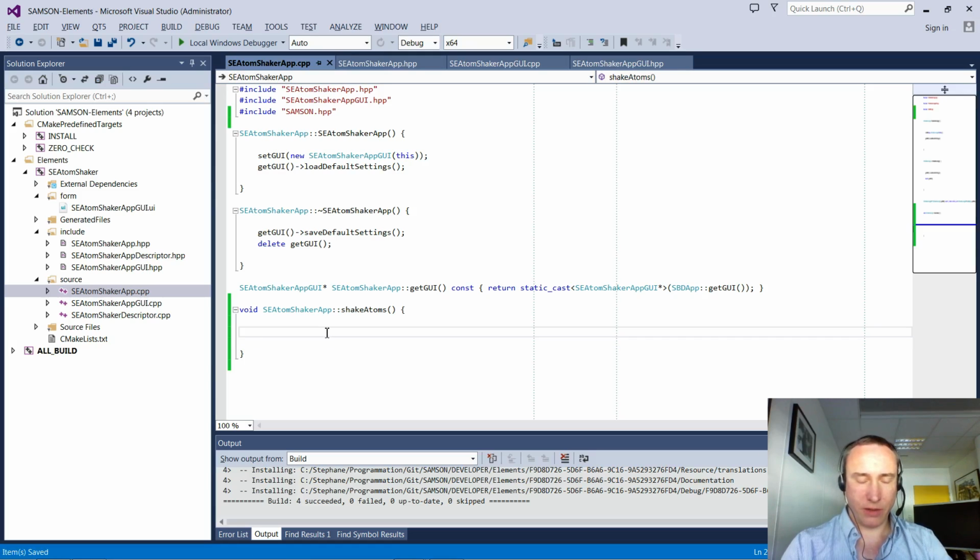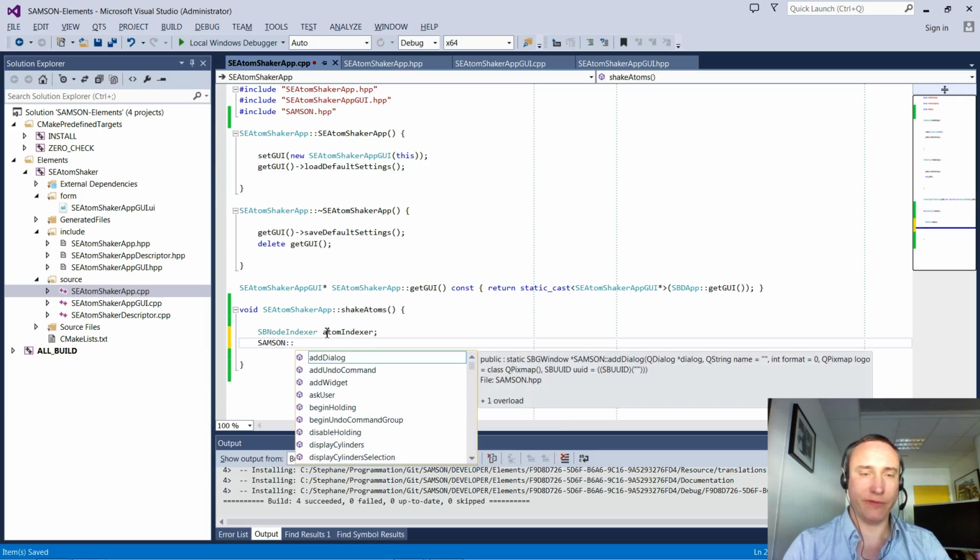So the very important class to collect things in SAMSON is called a node indexer. You can think of a node indexer as an intelligent vector that is combined to a hash table to assign indices to objects. So you can create a node indexer like this. So let's call it atom indexer. And then I'm going to go through SAMSON to collect, to fill this atom indexer.